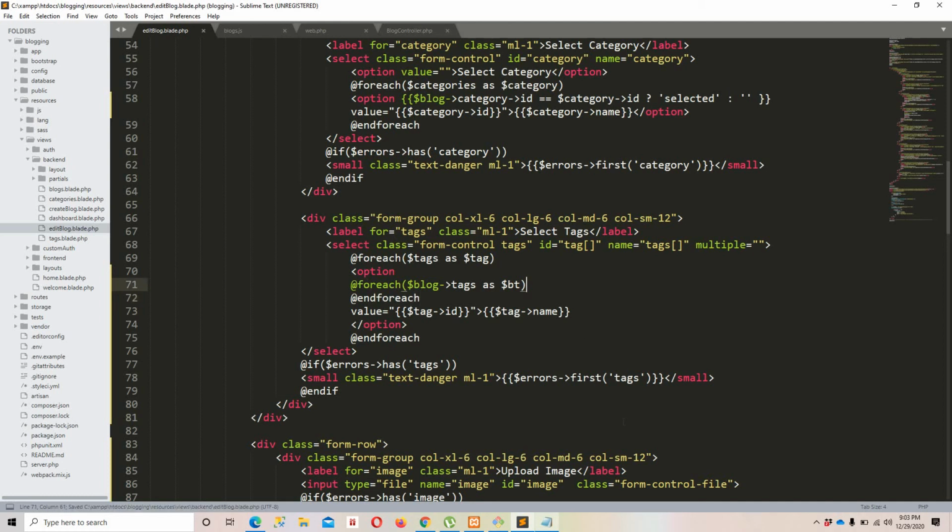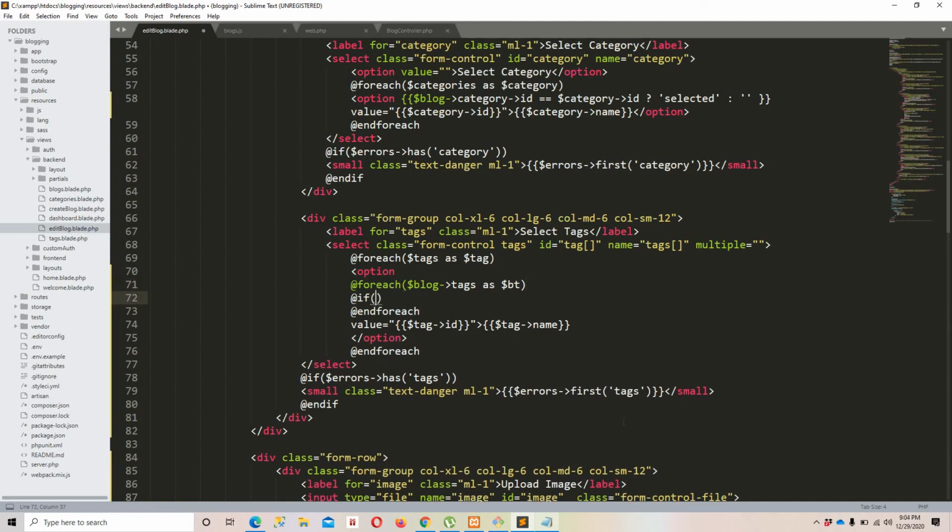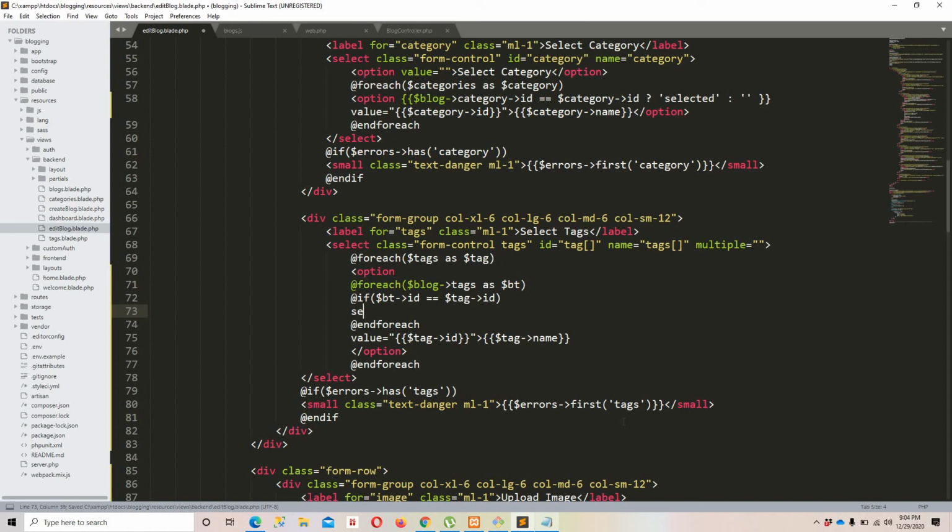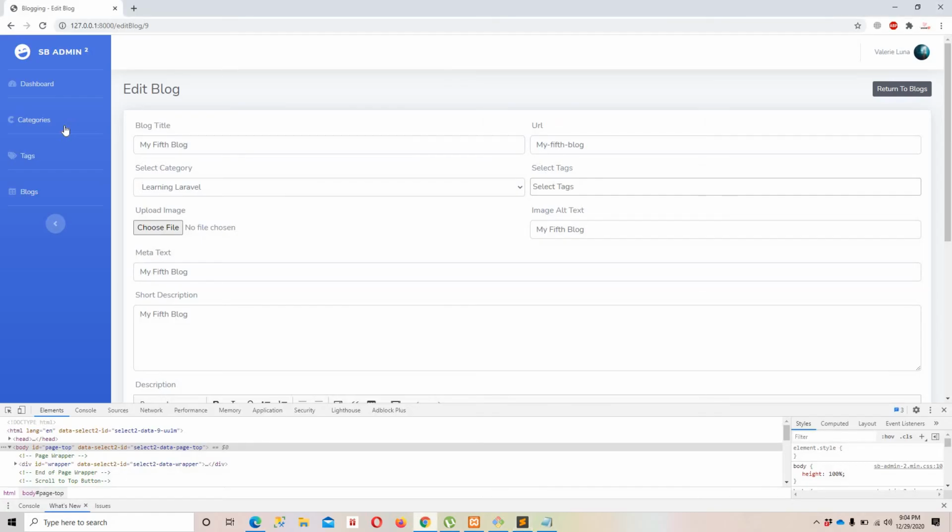Okay, let's move forward, and I'm going to write a condition. If $bt id, let's say, is equal to $tag id, what you have to do, simply mark it as selected. Okay guys, so I'm showing you a lot of ways you can do that. For doing each and every task here in Laravel, you have multiple ways. You can simply do it with the conditions, or you can do it with the curly braces, etc. It's totally up to you.